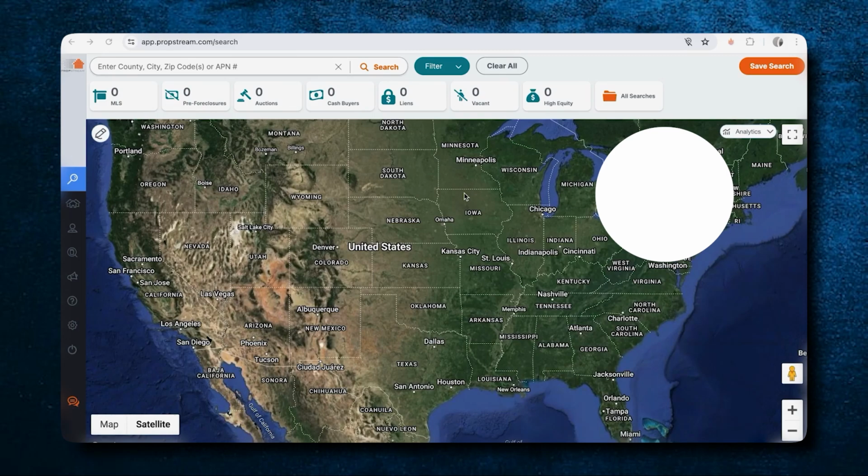In this video, I'm going to show you how to skip trace leads on Propstream using your account. The process is pretty straightforward, but I'll walk you through each step so you can follow along. First, log in to your Propstream account.